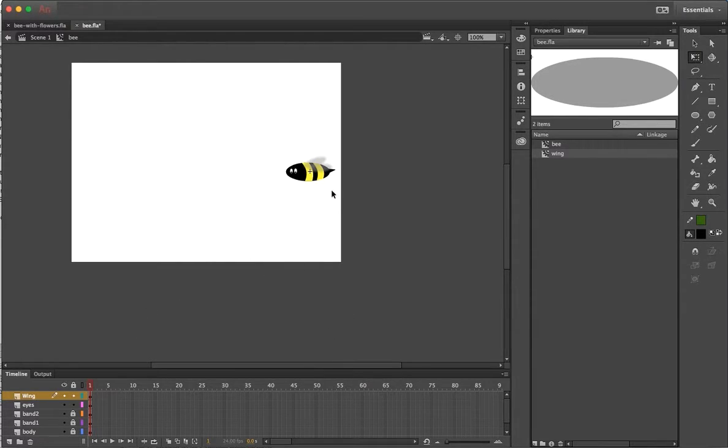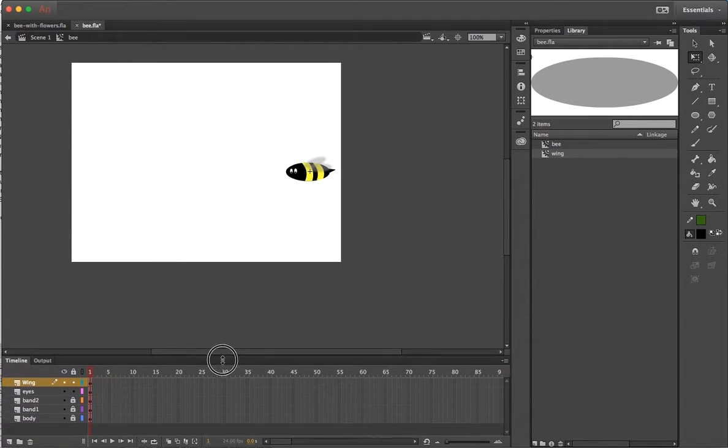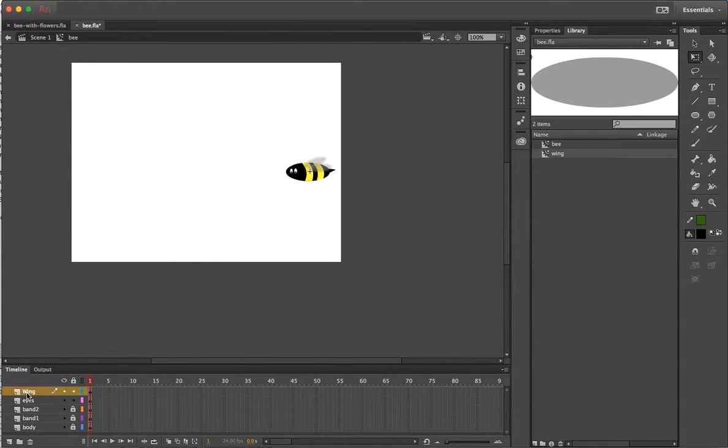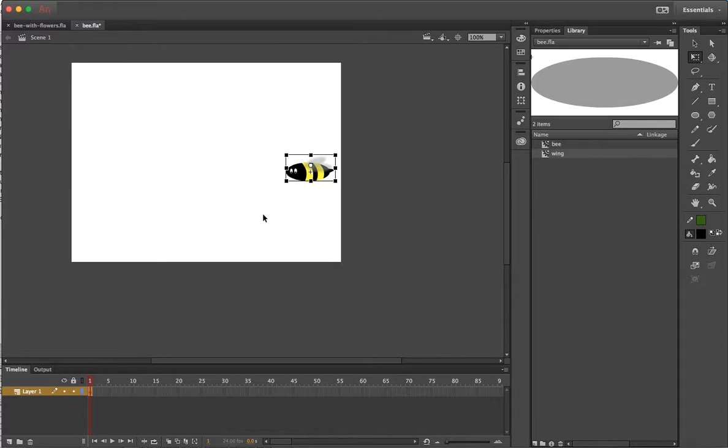So now I'm going to go back to my stage. Up here you'll see we've been in the bee editing mode. So I'll go back to scene 1, and you can see down here the bee has been made up of a number of layers, and the one we've been working on is called the wings. I'm done with my editing of my bee, so I'll click my V tool, my selection tool, and go back to the actual scene.